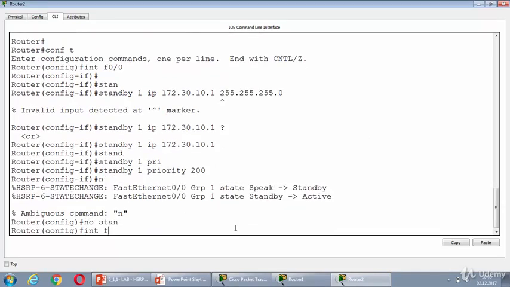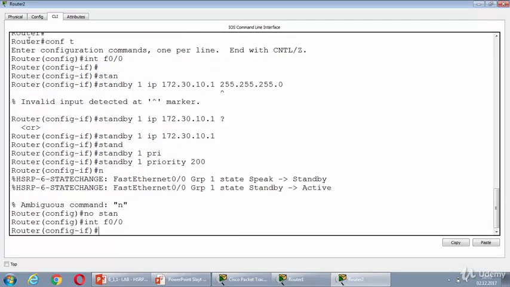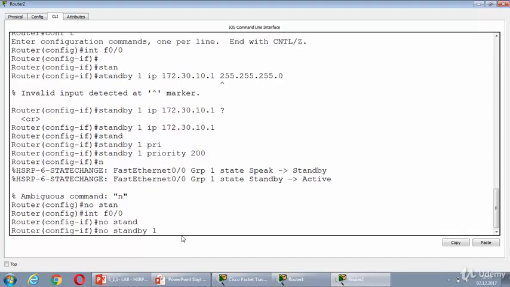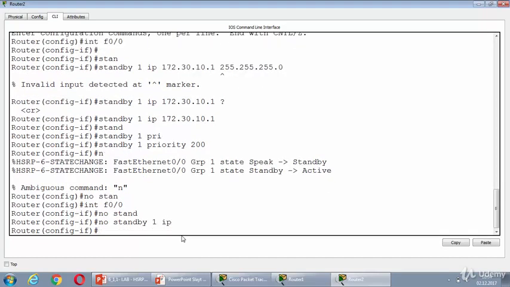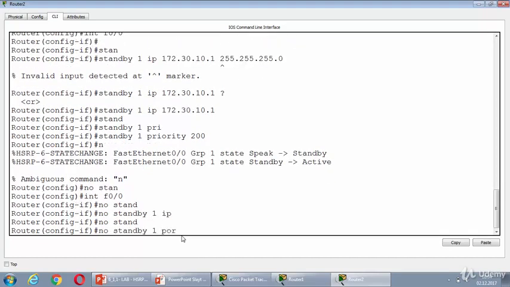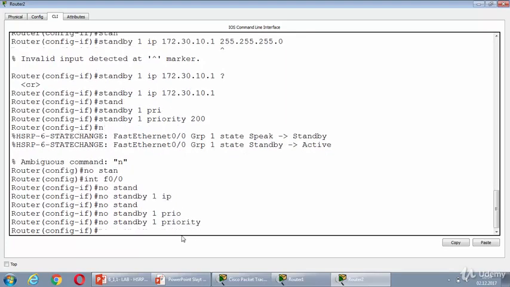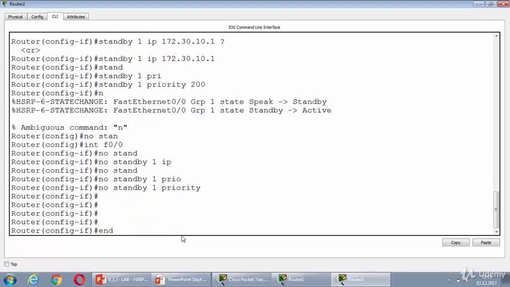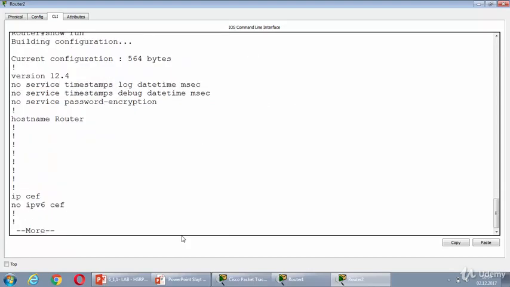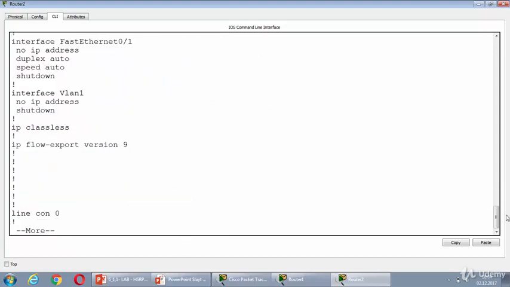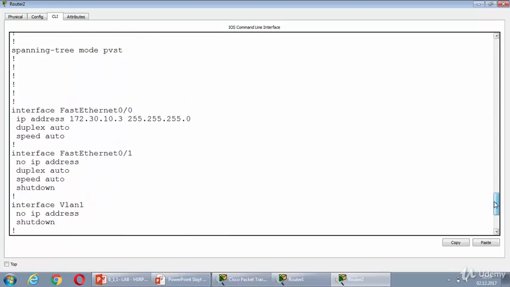Okay, no standby 1 ip and no standby 1 priority. Show run and check FastEthernet 0/0. Okay, we are now going to router 1. I'm sorry for the delay.